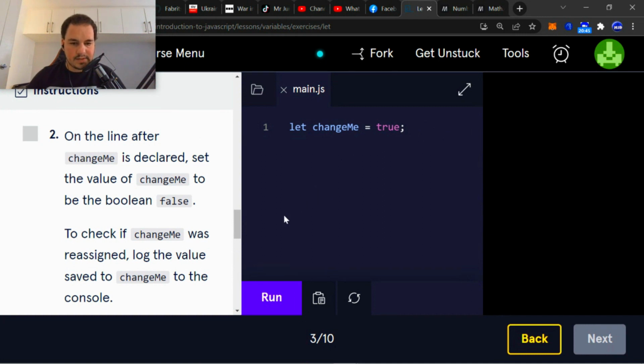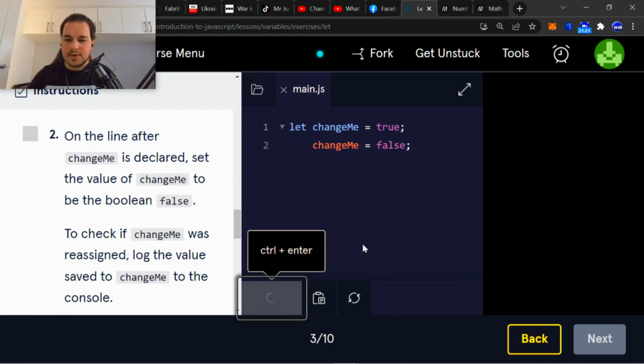So number 2, on the line after change me is declared, set the value of change me to the Boolean false. So now you don't need to declare let change me again. It's already been declared. So just take change me, just the word itself, and then assign it false. Then run.